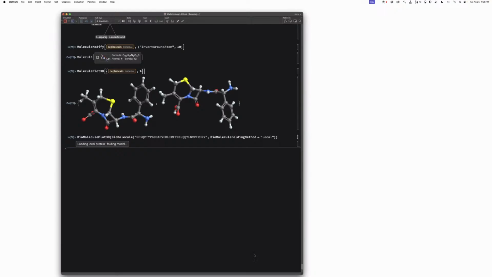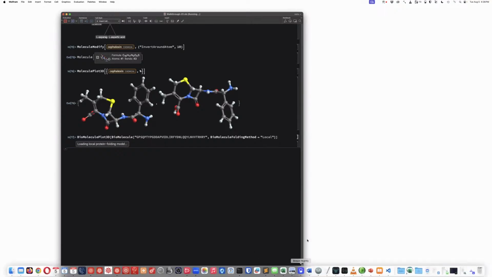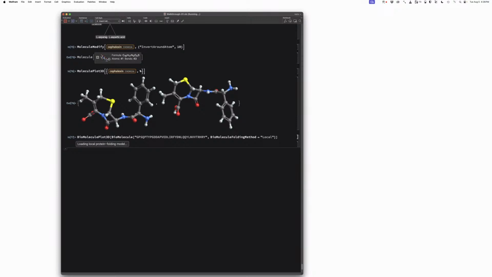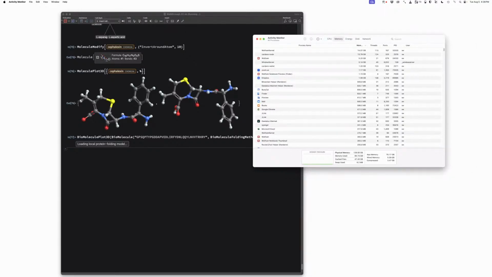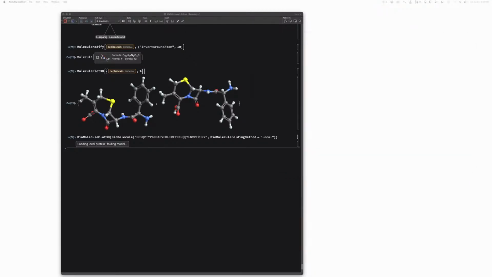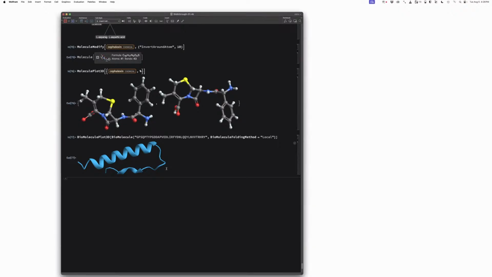Something funny going on with my computer. I don't quite know what's happening here. Maybe it's something to do with this live streaming, but it seems to be running awfully slowly. Let's see. There we go. Finally, as I start to talk about how slowly my computer is running, it actually folded this molecule.